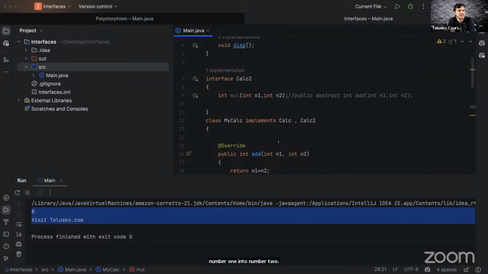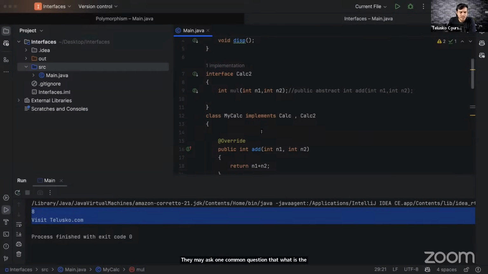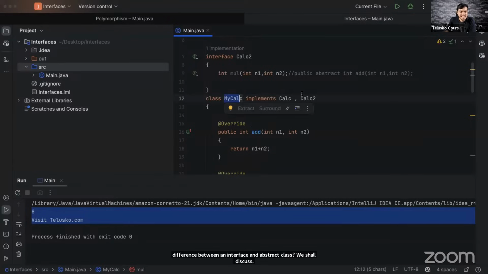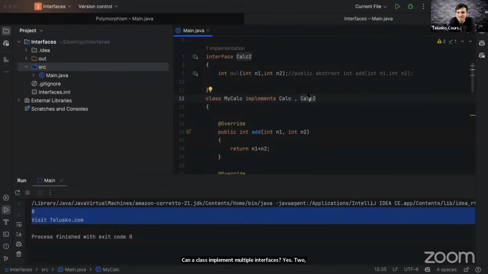A very good question. What is the difference between an abstract class and an interface? Very good question. I will discuss the differences, because that is one of the most commonly asked interview questions for a Java developer. Even if you are an experienced developer, they may ask one common question: what is the difference between an interface and an abstract class? We shall discuss. But to start with, tell me one thing, guys. Can a class implement multiple interfaces? Yes. 2, 3, 4, 5. One class can implement 1000 interfaces, no problem. There is no restriction on the number of interfaces it can implement.